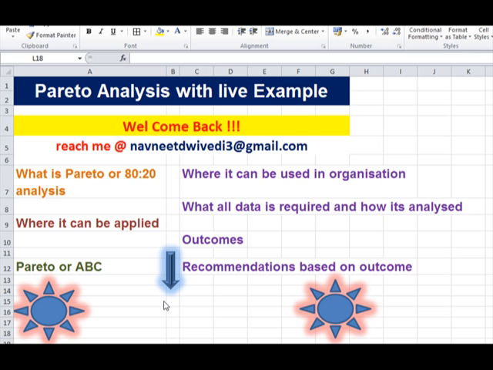So let's begin with an example. Where can it be used in an organization? 80-20 can be used everywhere. I have already shared that it's a generic tool. It can be applied not only in any organization, but in general life also. So I'm taking an example of a warehouse. It can be applied in other departments also. I have already shared the example of production, so I'm just sharing an example of a warehouse.